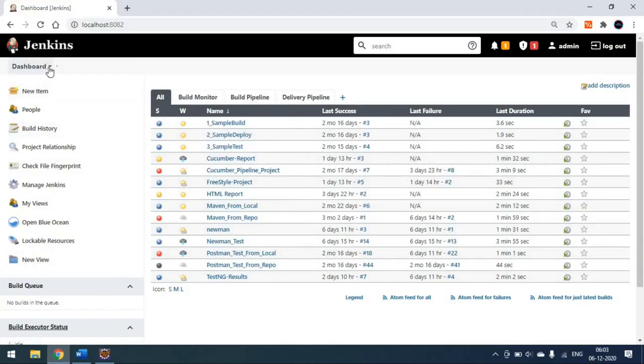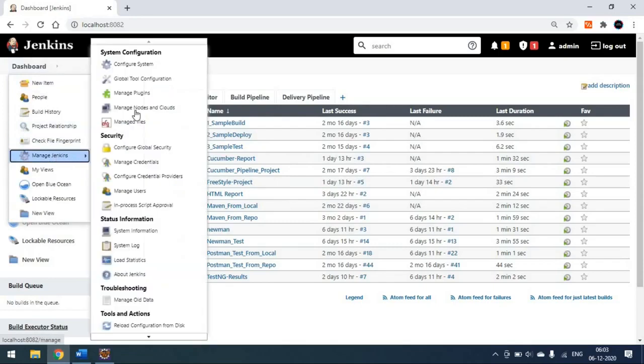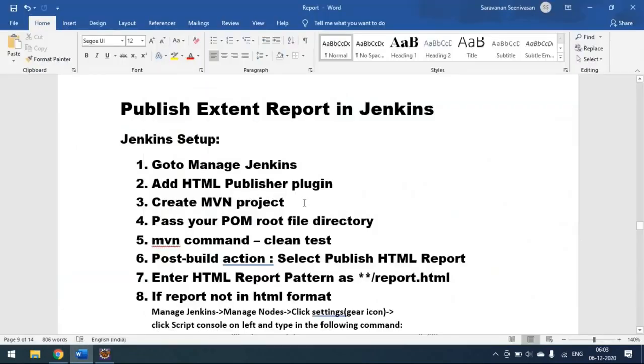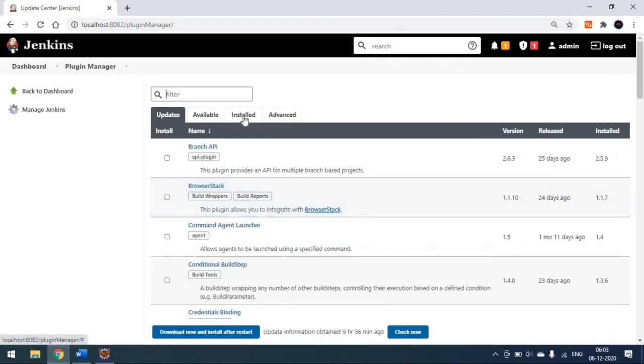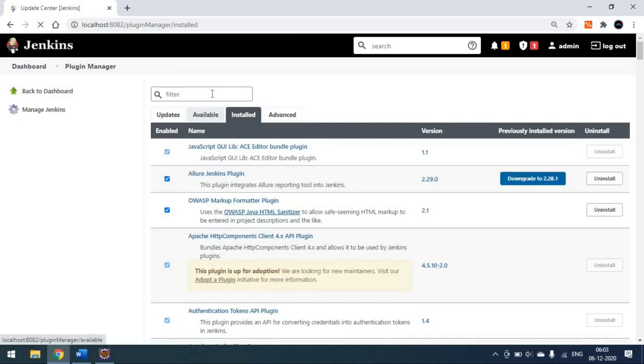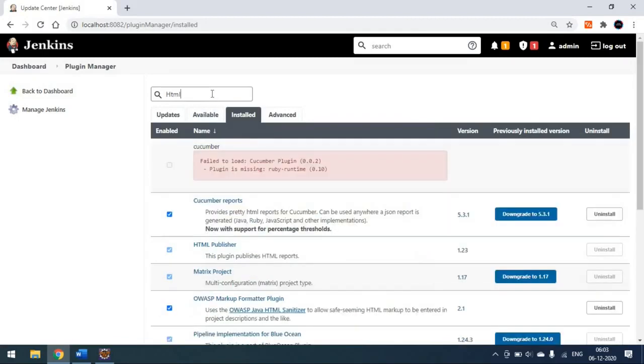So make sure you have added the HTML Publisher plugin, right? In my case, I have already installed it, so I can get it in the Installed tab. In your case, it will be in the Available tab. So you can go to the Available tab and install it. When you type HTML, this is a reporting plugin, HTML Publisher, right? This will help you publish any HTML report, not only the Extent report, any HTML report you can publish with this plugin, right? So we'll go back to the dashboard.